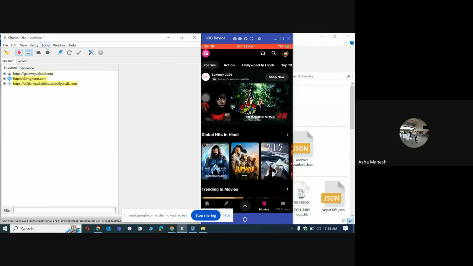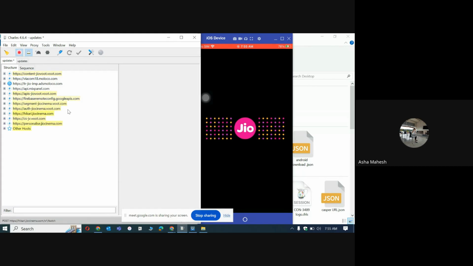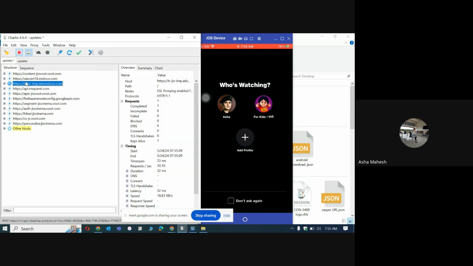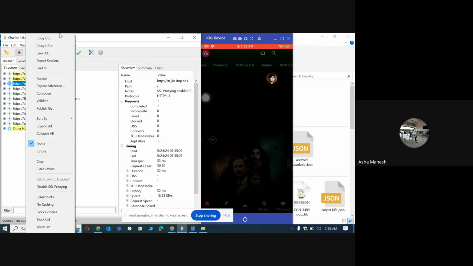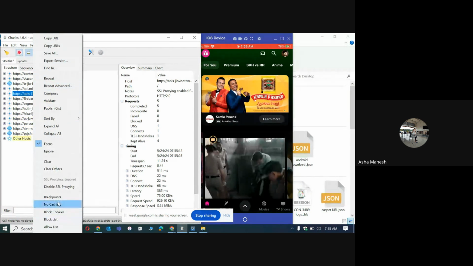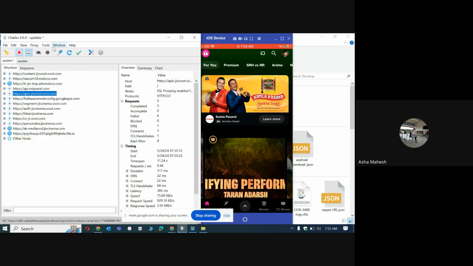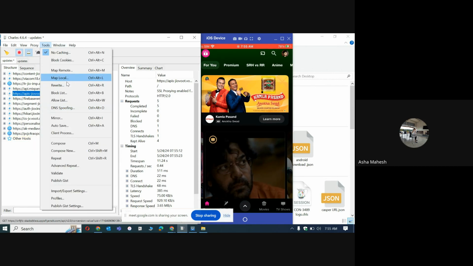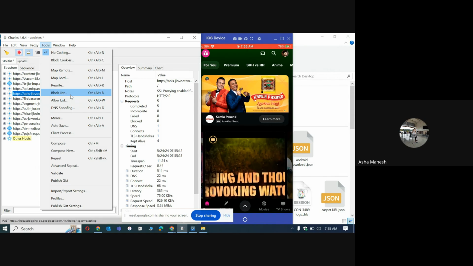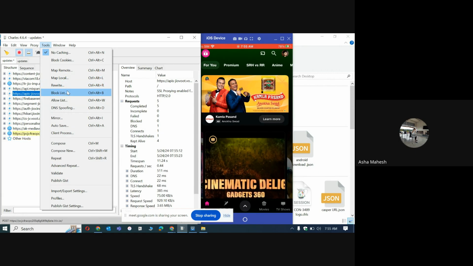And the next thing, what are the tools we'll use? They have breakpoint. I'll show, you can see it here itself. If you right click on any API, you can see breakpoint here. We mainly use breakpoint and map local. If you go to Tools, you can see map local, rewrite, or block list. Block list is nothing but you can add a block list to any API. So these are the main things we'll use in Charles.